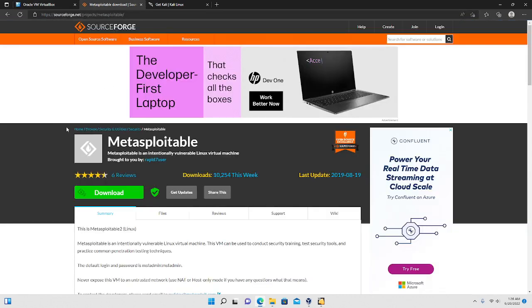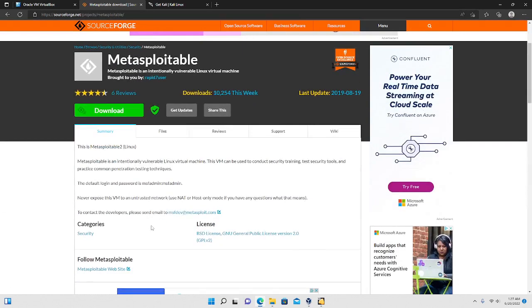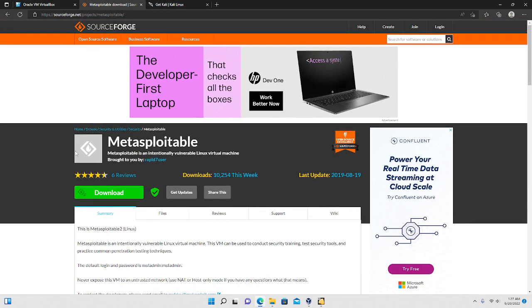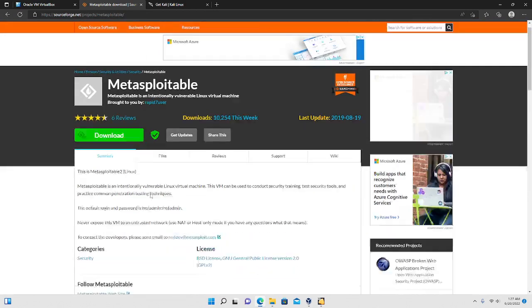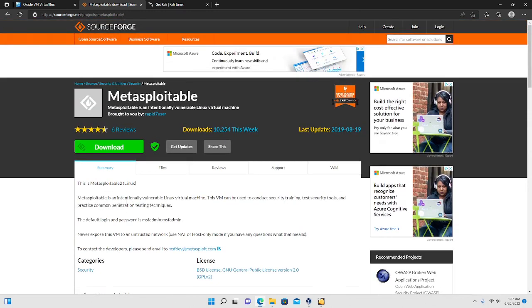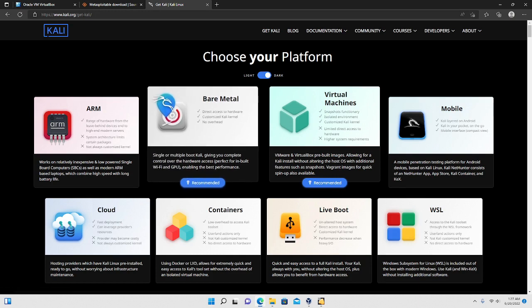Next, you want to download Metasploitable. Now you can go to Rapid7 and get it from them, or you can go to sourceforge.net/project/Metasploitable and download from there. It's also very straightforward. I don't think that there is anything that you need to do in order to get this program set up. I believe it's just, again, like VirtualBox, you just click through and you should be all set. Something a little bit different though is the Kali Linux download.